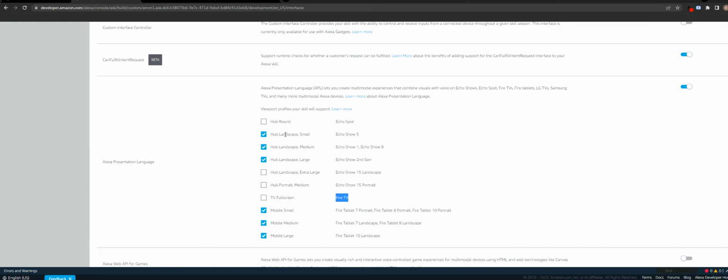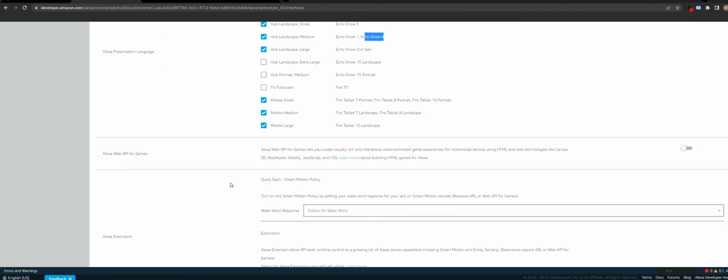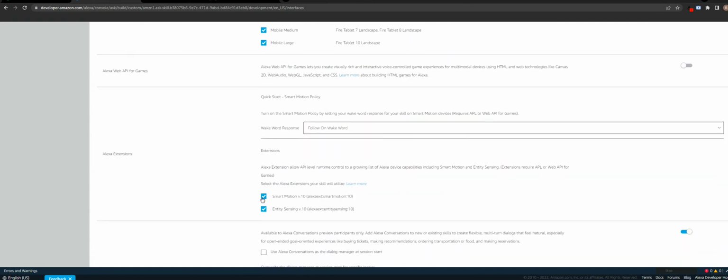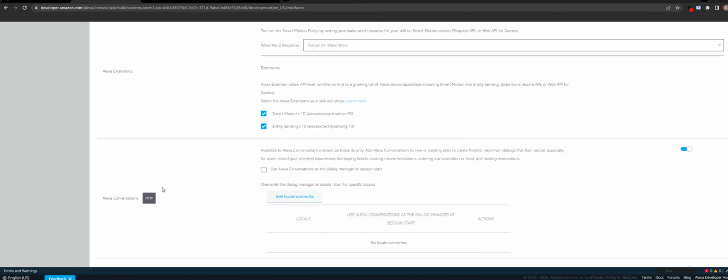So I have the hub landscape small, medium, and large, and the mobile small, medium, and large, and that should be enough. Make sure that, like, for Echo 5s and 8s, and then for the 15, if you have a 15, I do, they're great. Now down here, if you do have one of those Echo devices that swivels its head around, you can put the smart motion on that, and that's totally fine.